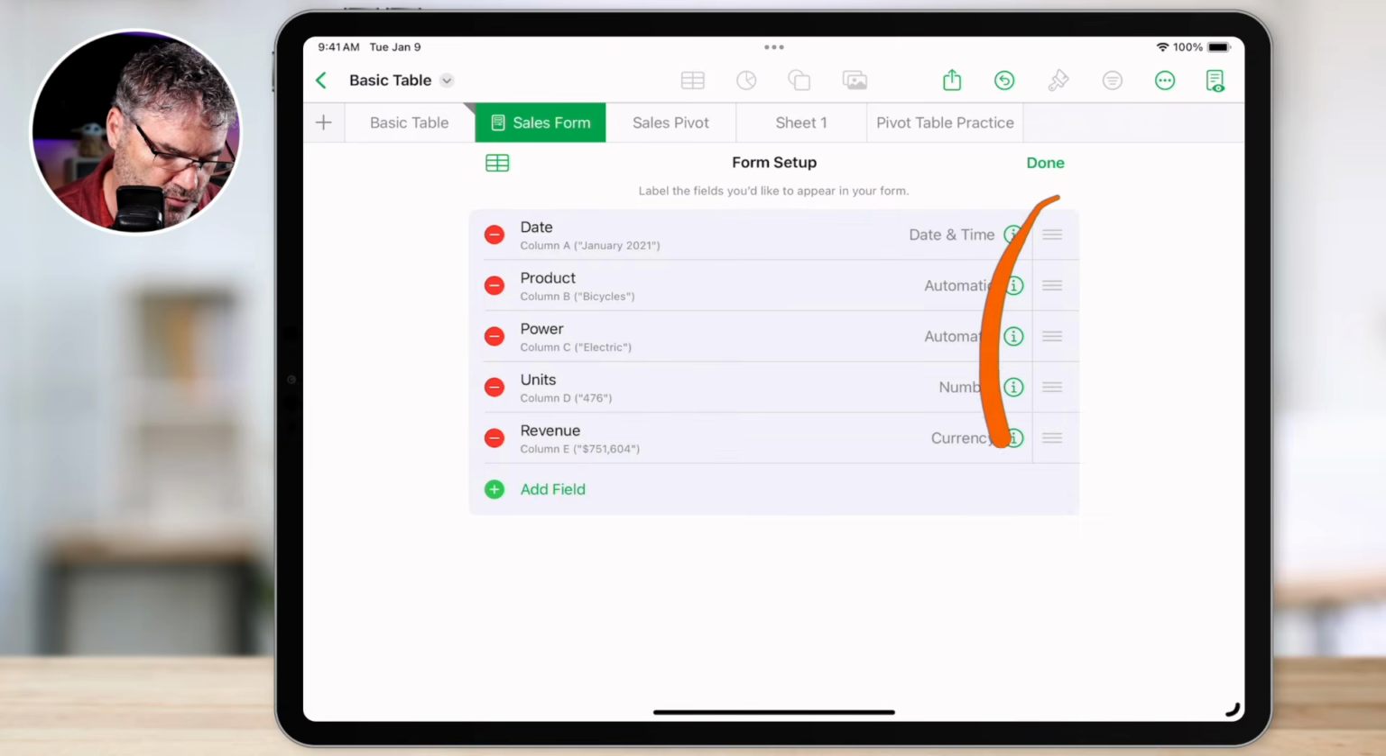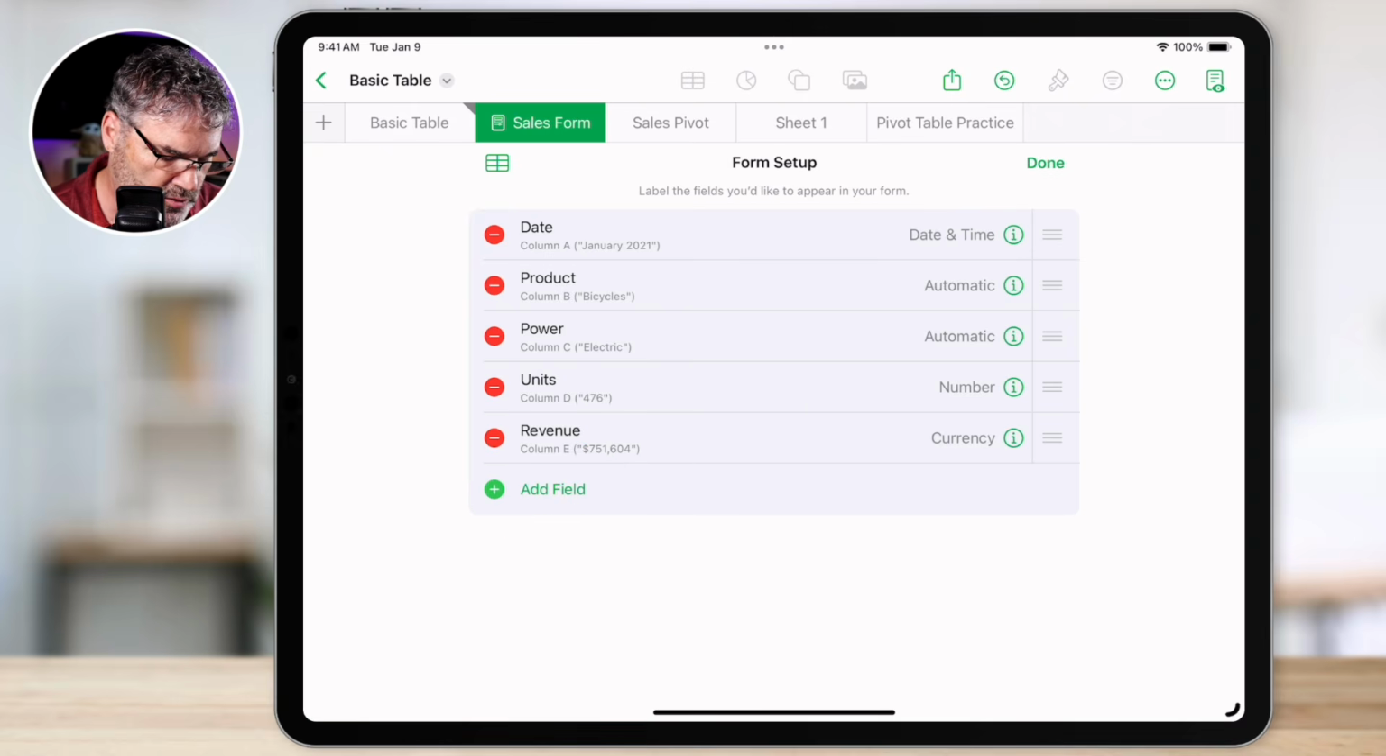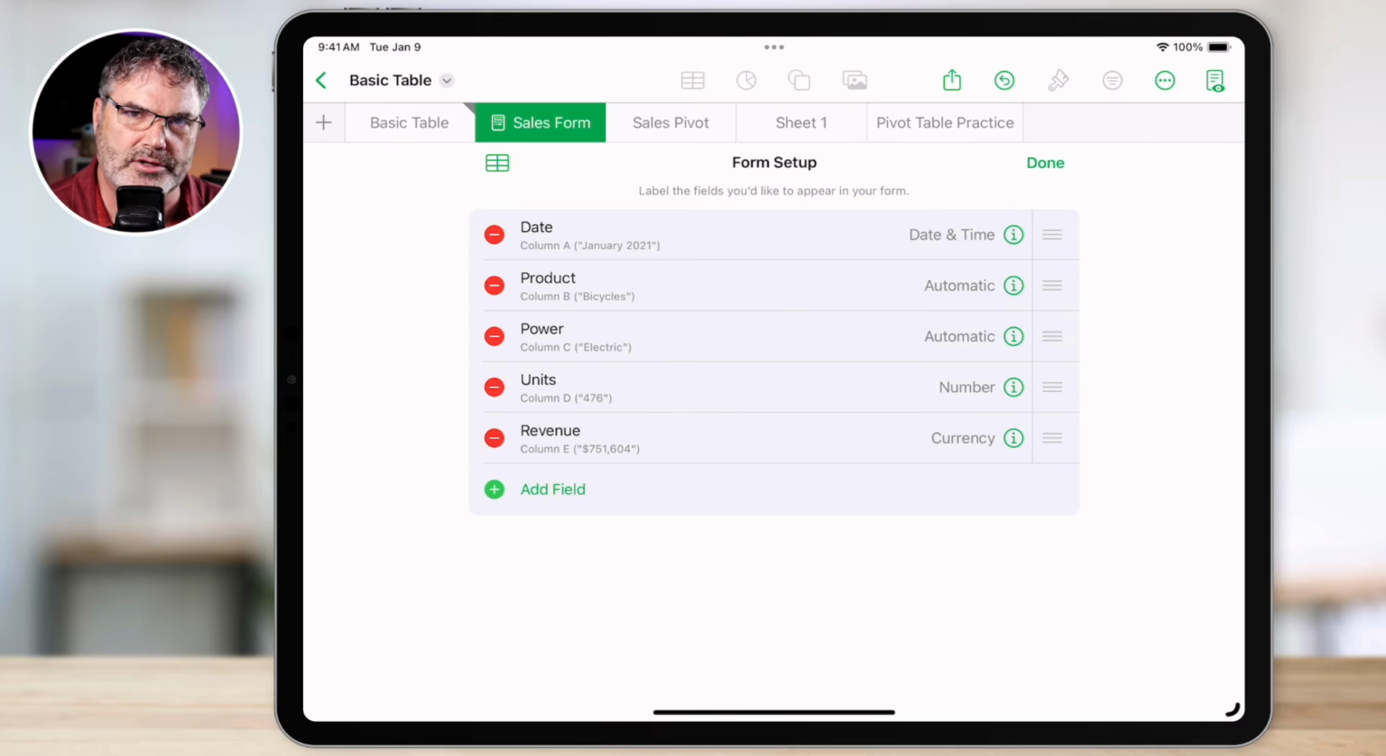First thing we can do is rearrange them. We can add a new field in there. And then we can change the data format of these. Remember, the data format is where we can set what the currency is. We can also set what the date is, what it shows. Well, there's a data format called pop-up.